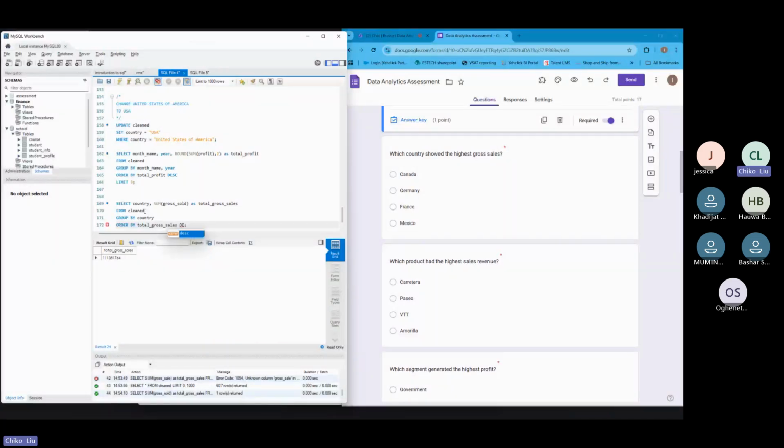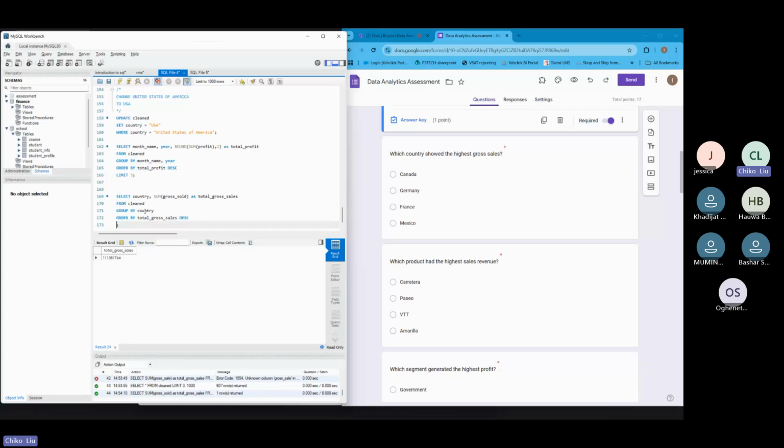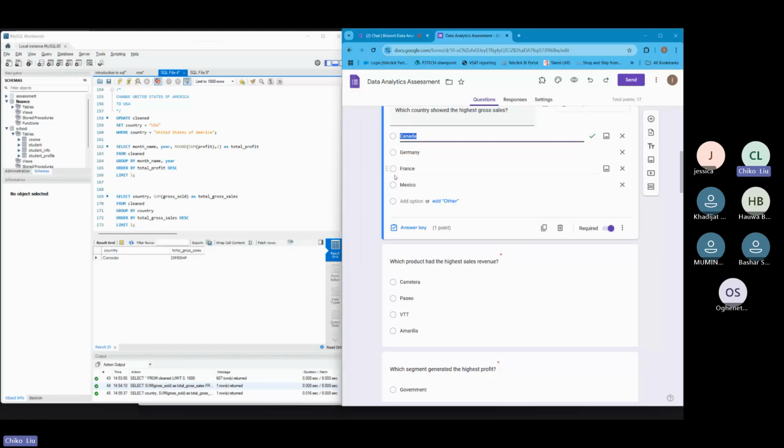Then now that we know how the descending order works, we want to know which country has the highest gross sales. We'll just limit it to 1 because we already know from here. And Canada seems to have the highest gross sales. Let me see if I click on it. Okay, Canada is the correct answer.